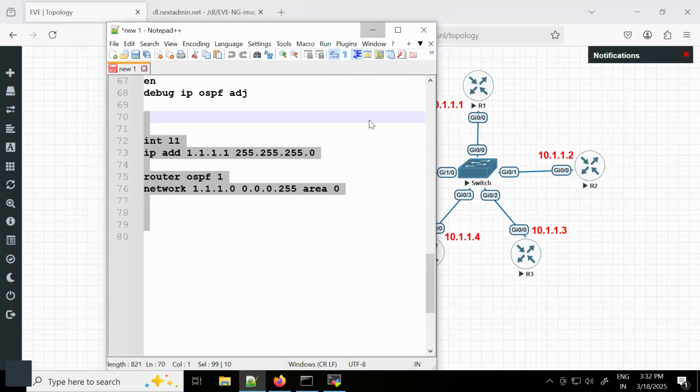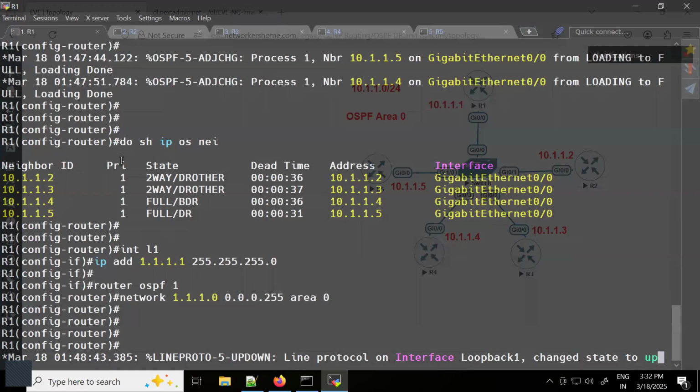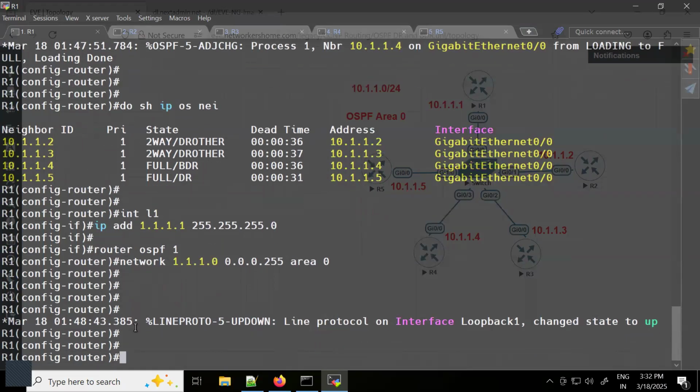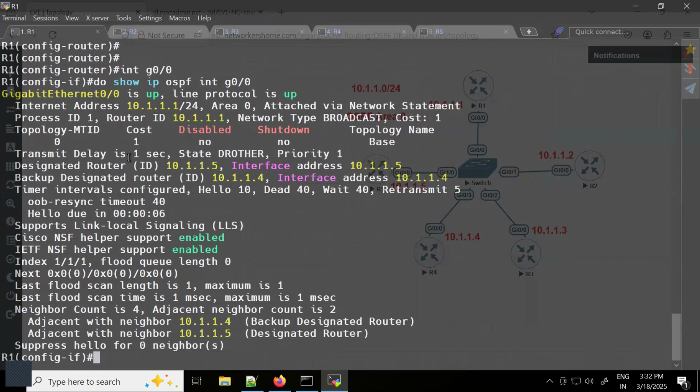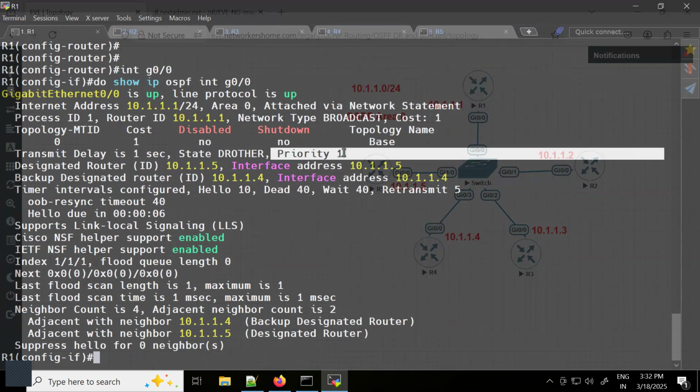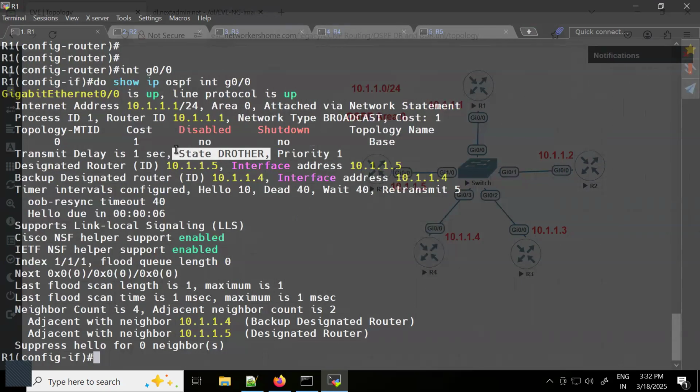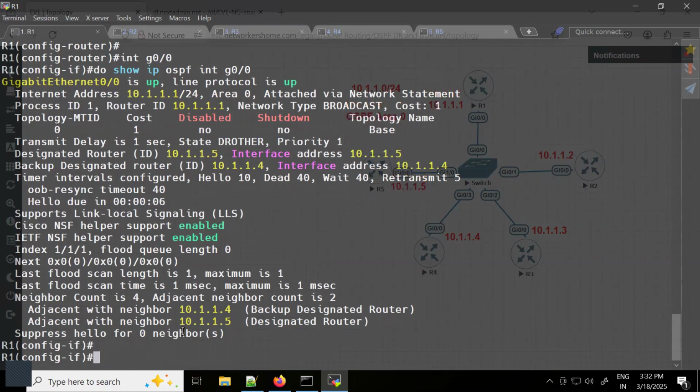Then, let's say for example, R1 should become the DR. So you just go to the interface Gig 0/0. Right now, do show IP OSPF interface, I can see the priority actually. So on this interface, what is my interface priority right now? 1. Okay. And what is my state? DR. Let's go and change the things, right? Who is the DR? 10.1.1.5. 10.1.1.4 is the BDR.